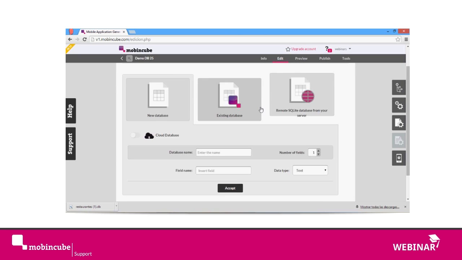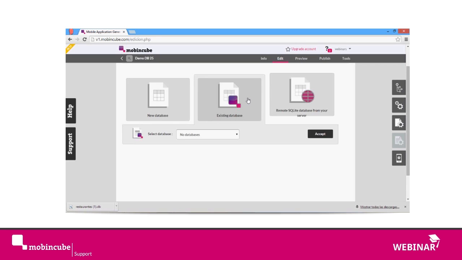You can create a new database, you can use an existing database, or you can use a database that is stored in your server. You can have a server on the internet, and just have your database there so that your app can access it remotely. The second option, the existing database, doesn't really make sense when it's your first database. You can create several databases in your app. They run independently, but one database can be used in different screens.